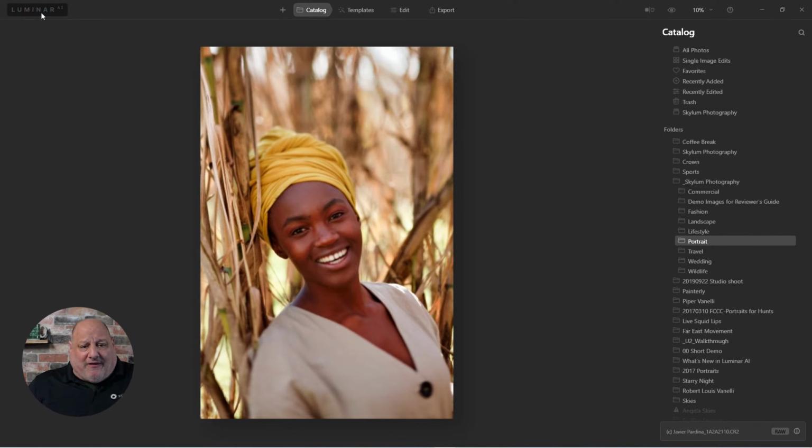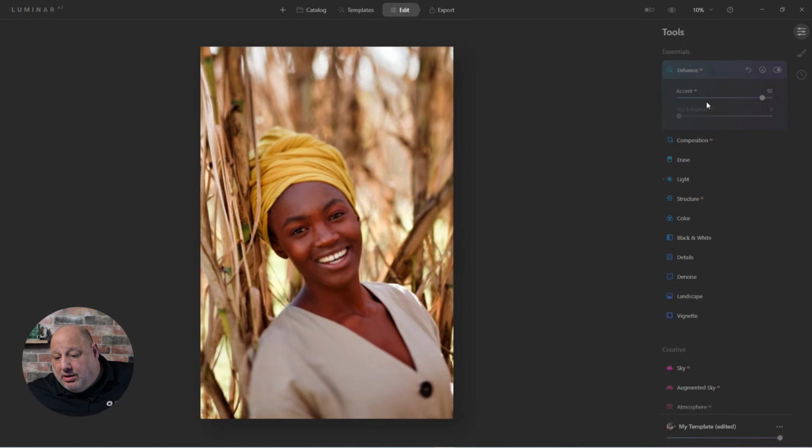So this was the raw file we were working on. And you saw what we did. We went in and just did one adjustment using the Enhanced AI slider. All right? So I'm going to show you a comparison. So look how beautiful that looks.